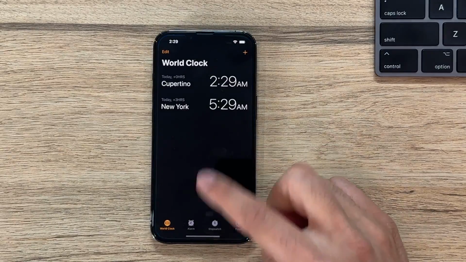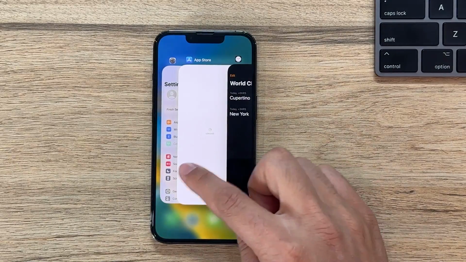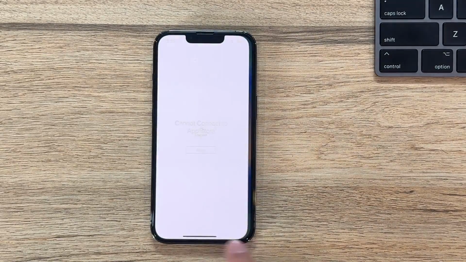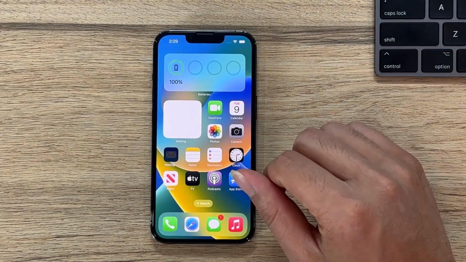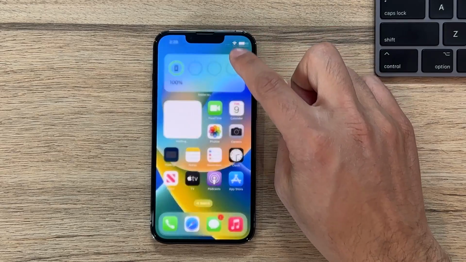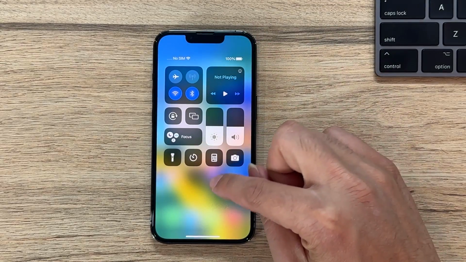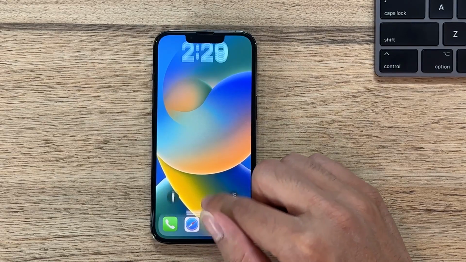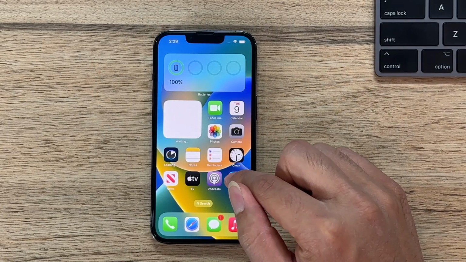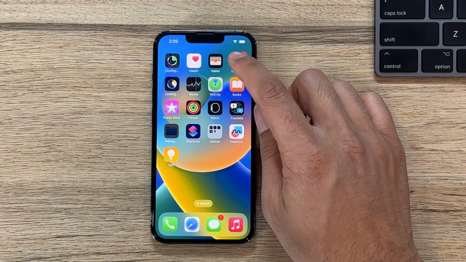If you want to switch between the apps, you just have to swipe up. If you swipe down from the right side, you can access the control center. If you swipe from the left side, there is a notification center. Now enter settings.